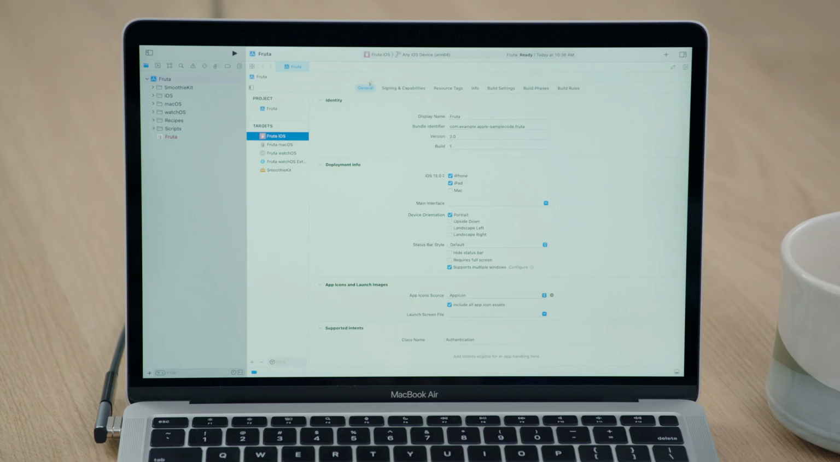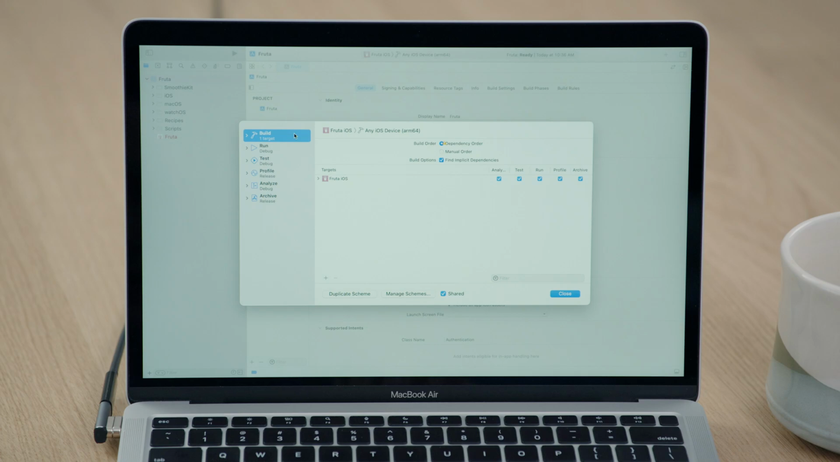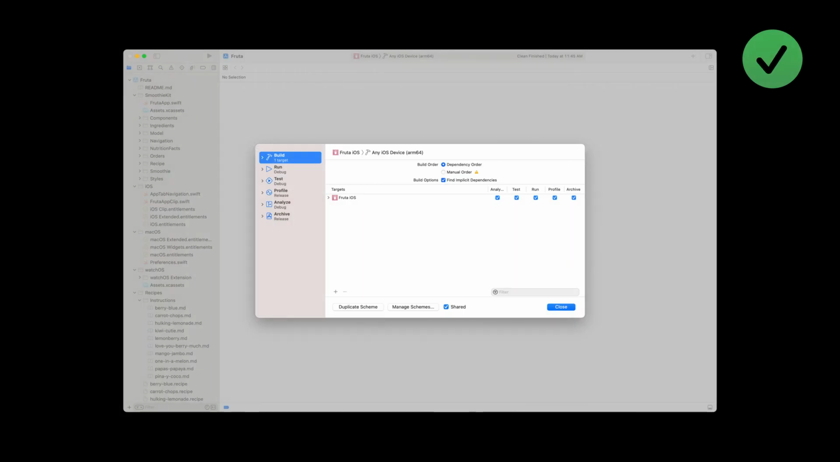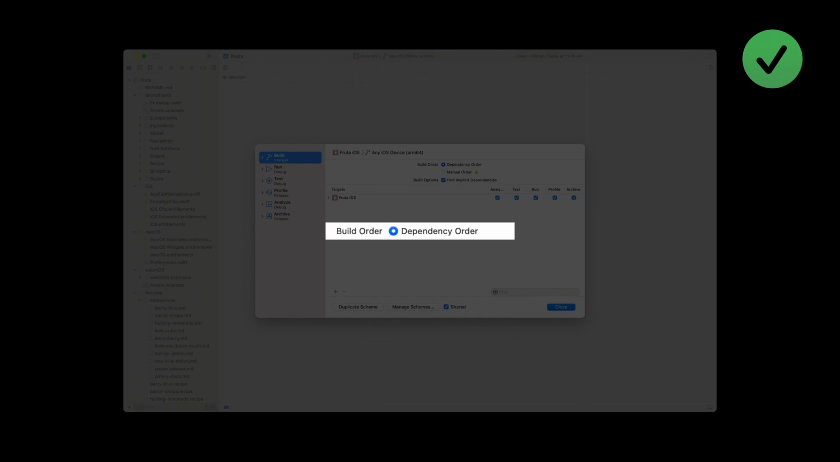First, let's have a look at the build options for the scheme. I'll click the Scheme Picker, Edit Scheme, and then go to the Build section. There's a few simple things I can configure here. For build order, we recommend selecting dependency order, which will cause targets in your project to build in parallel according to the dependency graph.